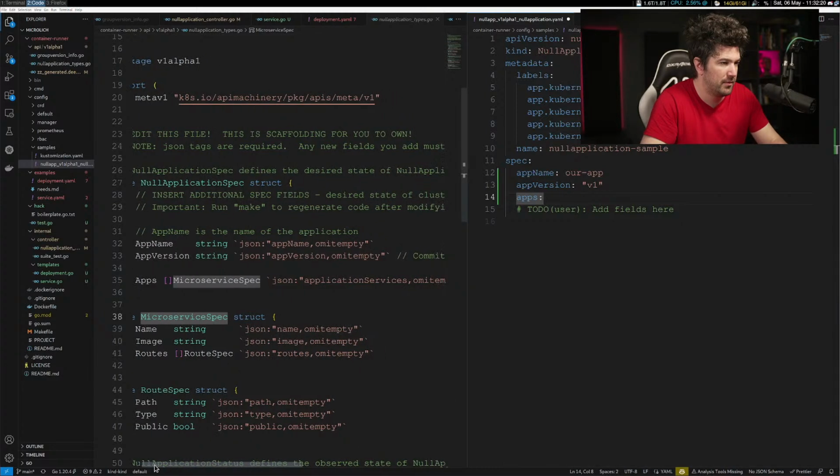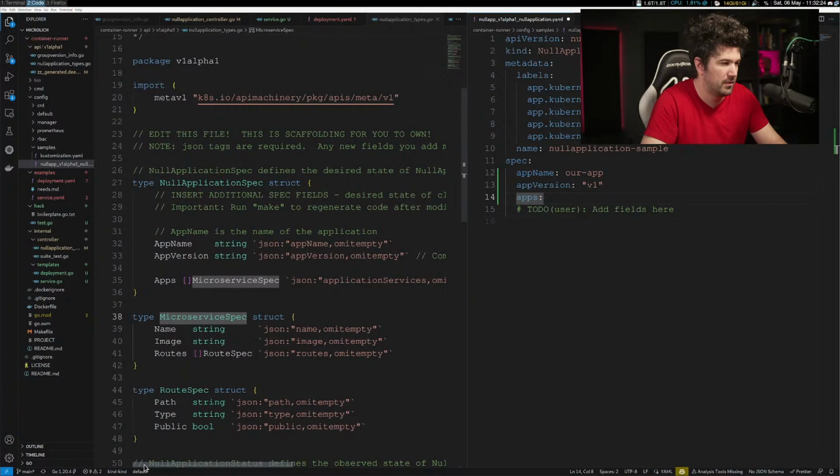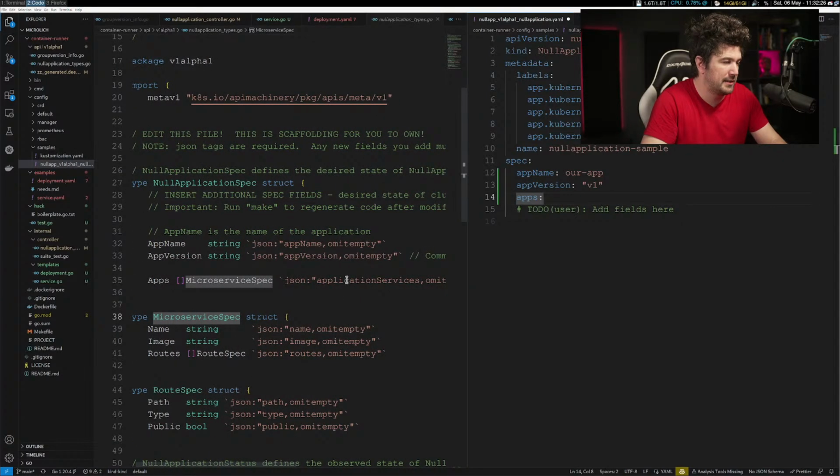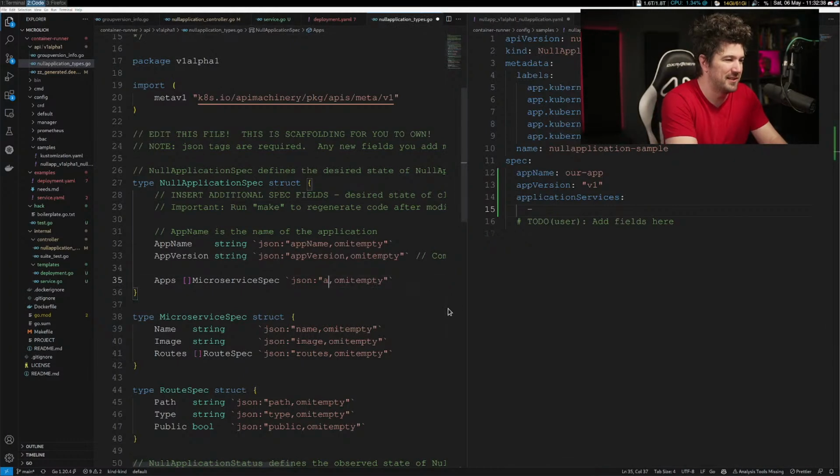Oh, wait. Oh. Oh, I screwed this up. This is application services. We'll need to update that. It's already installed though, so we're going with this one. We will change this apps here. There we go. That's much better.